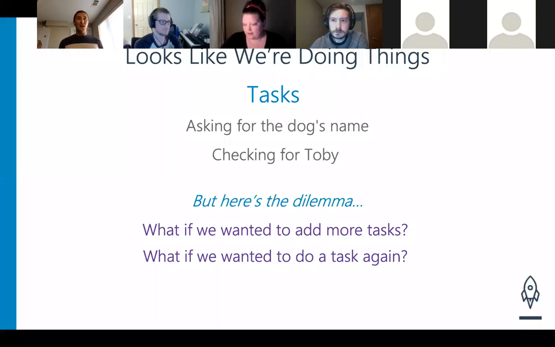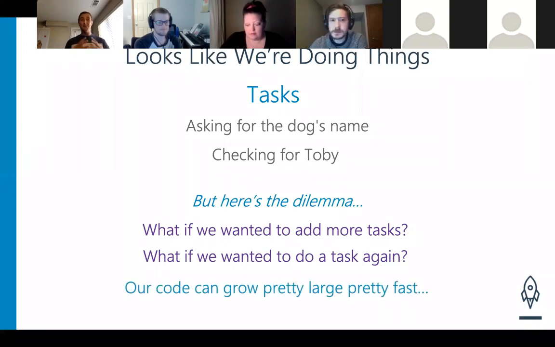So what if we wanted to add a lot of tasks? What if we wanted to do those tasks again? Again, like I said, maybe we want to ask for 5 dogs' names instead. That's a lot of repetition. What I'm getting at here is that as our applications get more and more complex, we're going to have more tasks included in our applications. And as you all know, since you're almost done with assignment 1, there's a lot of things we could do with that. So our code base is going to get pretty large pretty fast in these more complex applications.